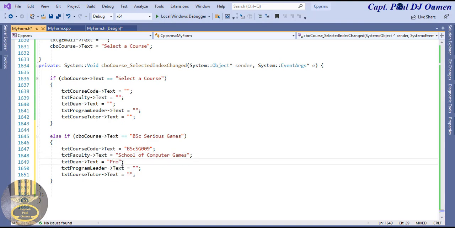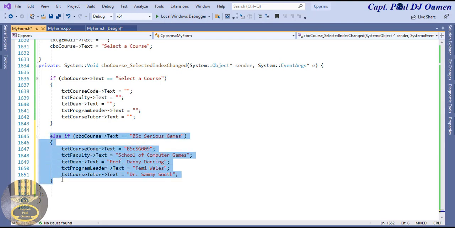And Dean of Faculty, let's say Professor Danny Dancing. And course leader, Femi Wills. And here I have Dr. Sammy South. There we go. So I'm going to copy that for the next one.